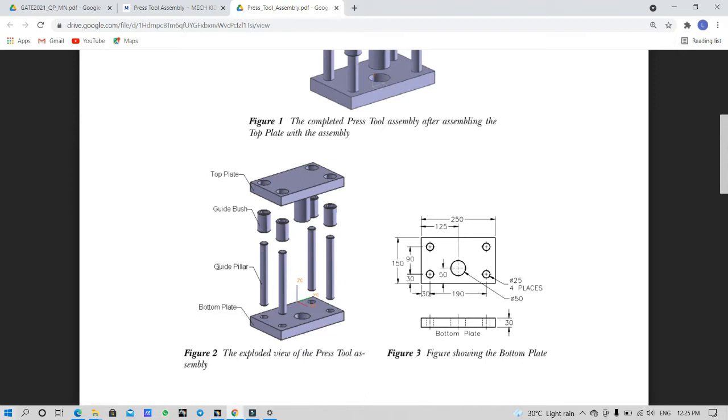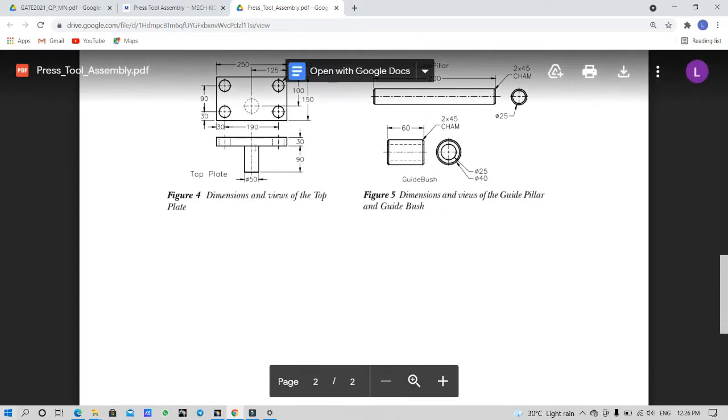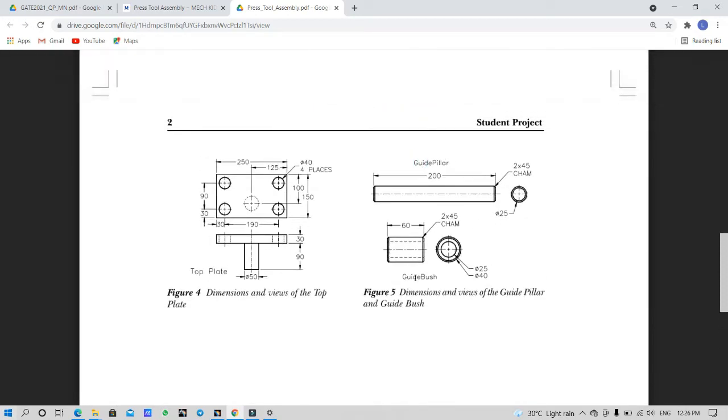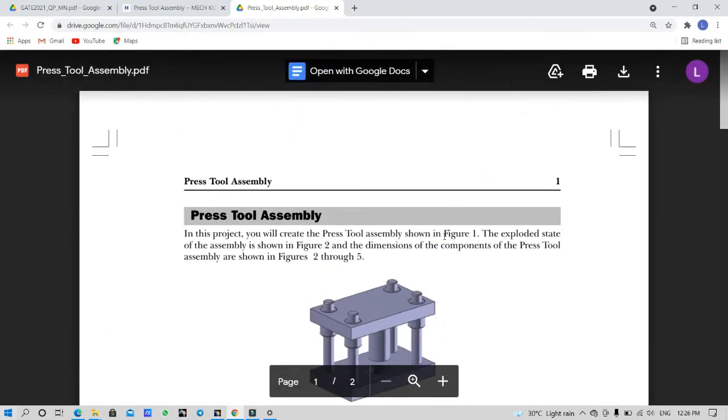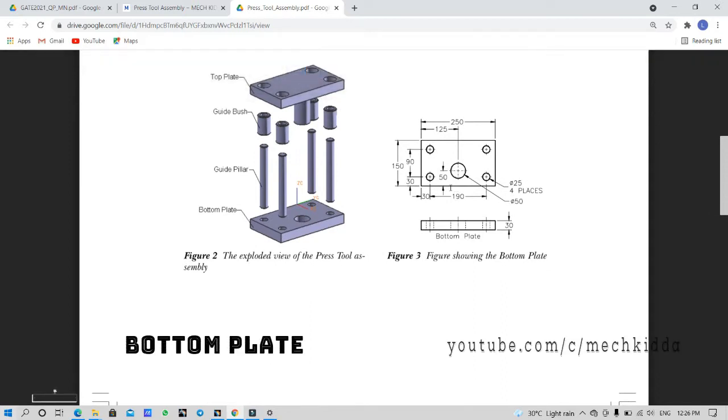You can see the bottom plate, top plate separately, the guide pillar, and guide bush. Four guide pillars, guide bushes. Now these are your projections. This is your projection for your bottom plate. This is your projection for your top plate. This is your guide pillar. This is your guide bush. That's it. So I will explain you assembly with this.